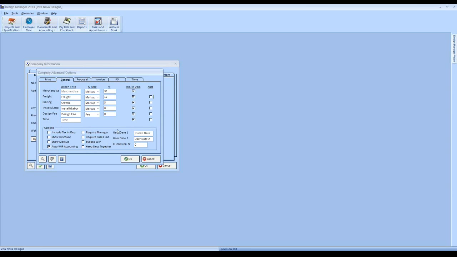Now, in our options, we're getting lots of other features that we might want to think about. We have our include tax in deposit. Well, when we're calculating our client deposit amount, do we want that amount to be including the tax or not including the tax? And I've seen about 50-50 for how firms want to handle that.